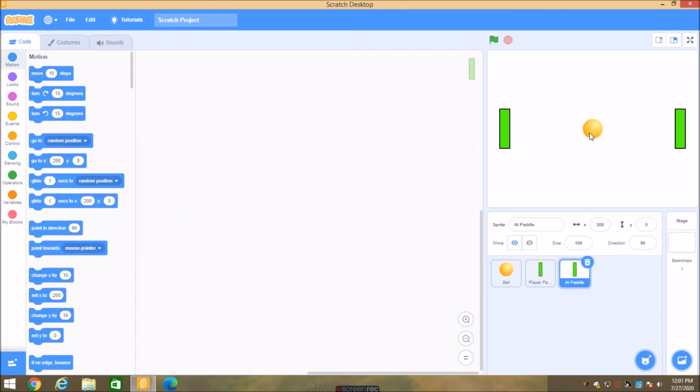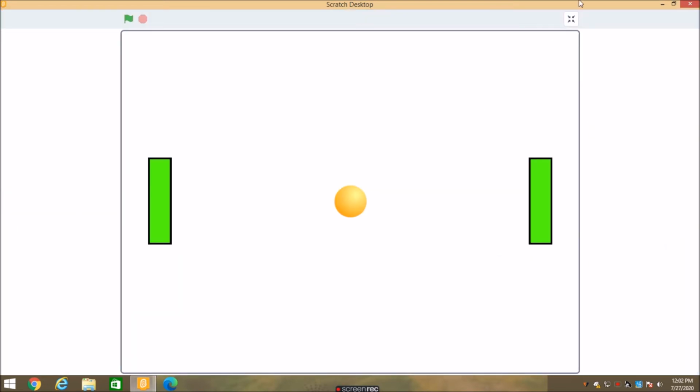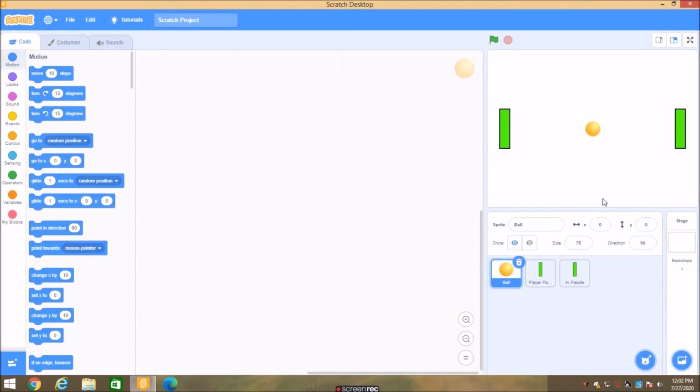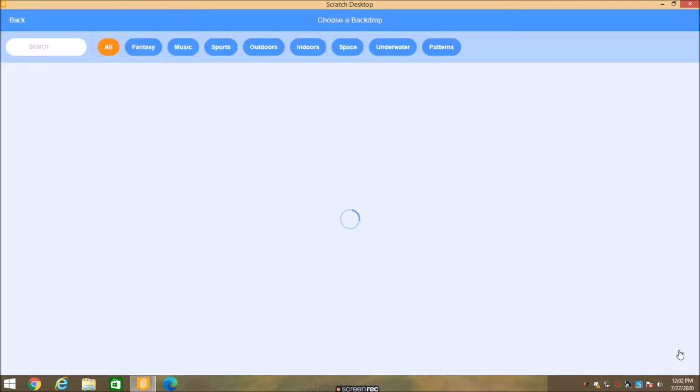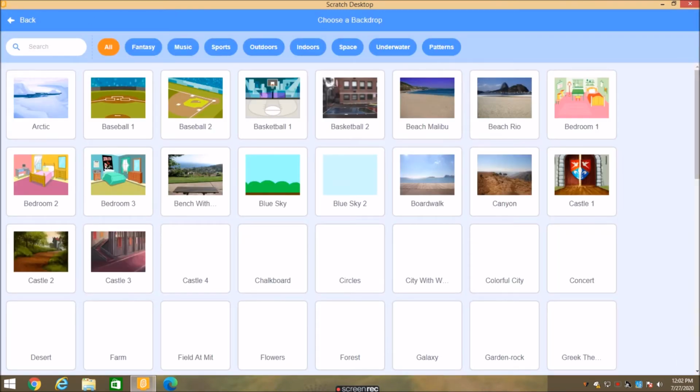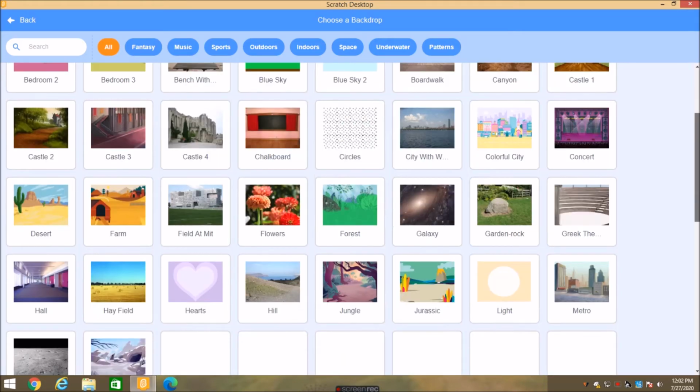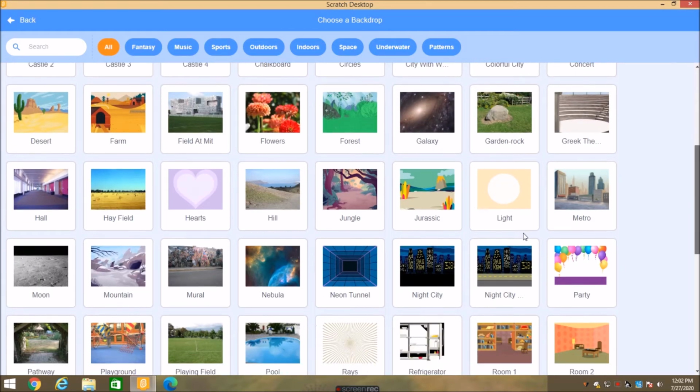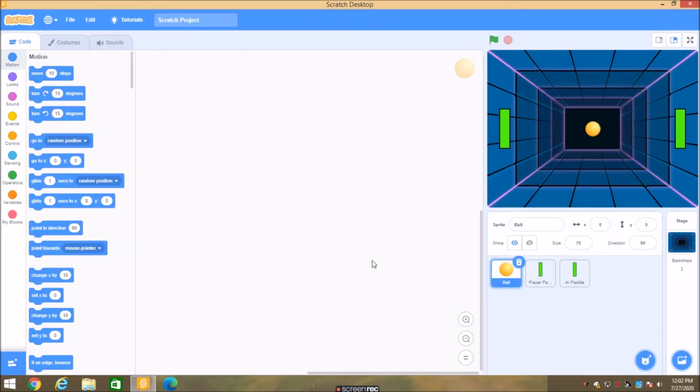Okay, and our ball sprite is at 0, 0. I will decrease the size of the ball because I think it is a bit big, though when we put it in full screen it will be fine. And it is not looking good, so let's add a soothing backdrop to it. Okay, what about this neon tunnel? It is looking good. Okay, so now let us start coding.